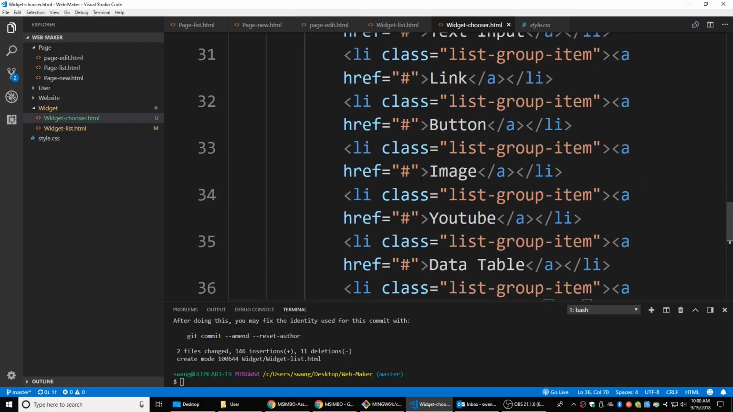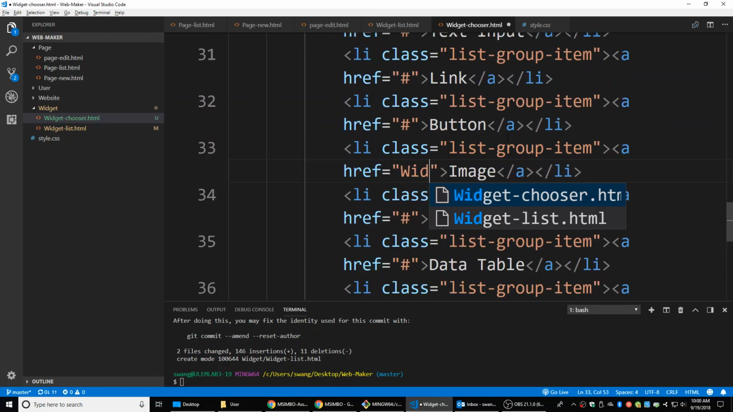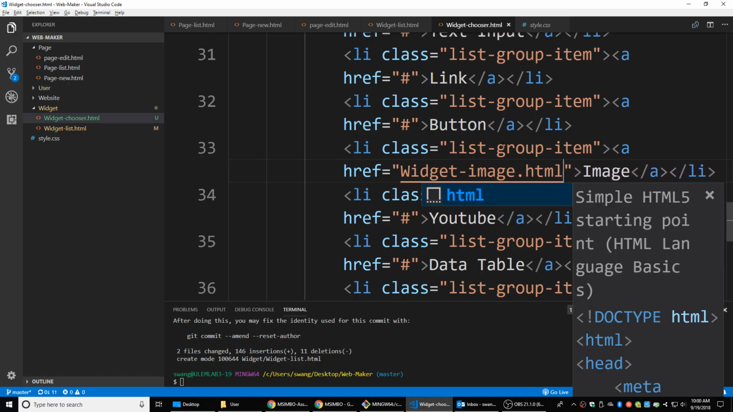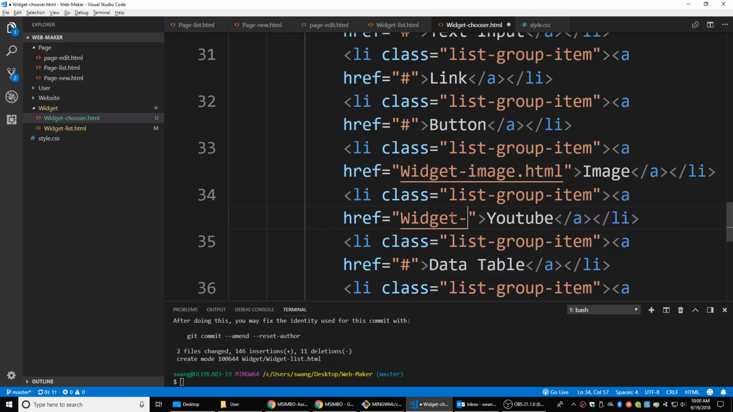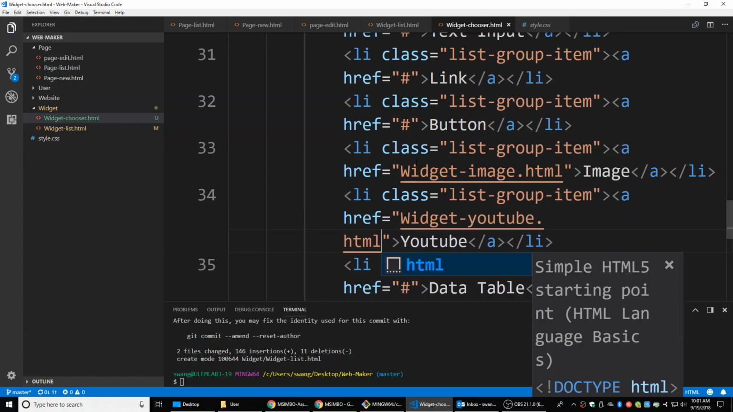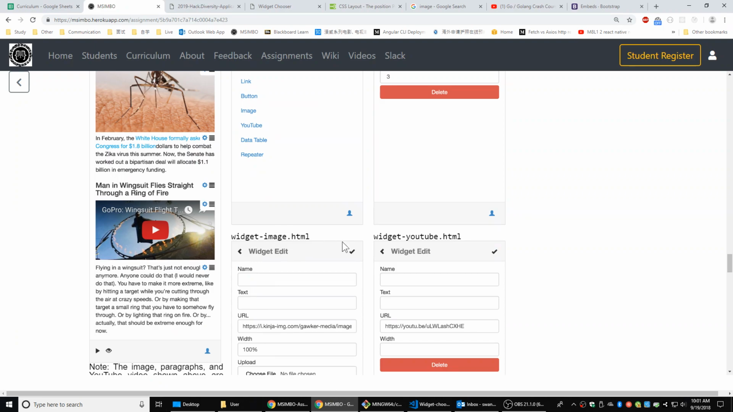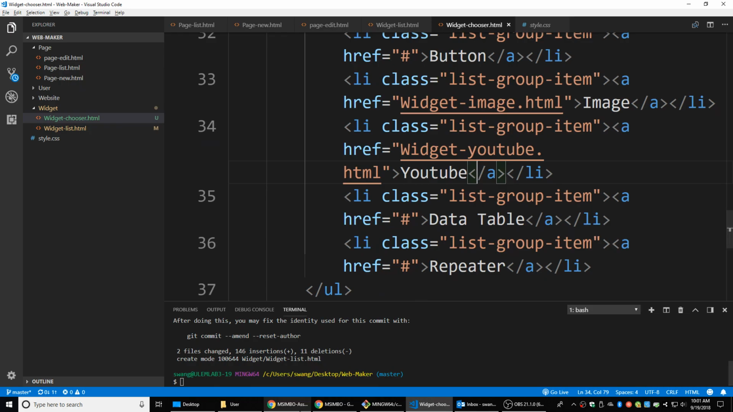Okay, and for the image, we do have an image widget going to be created today. So let's add in a widget image here. It's going to be widget image.html. And also going to have a YouTube, so it's going to be widget YouTube.html. Yeah, widget image and widget YouTube. Good.